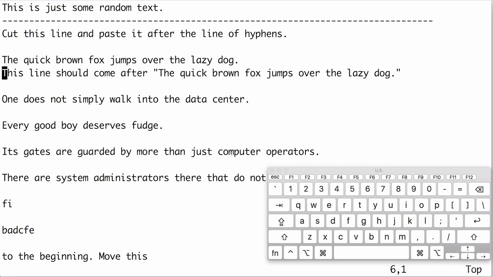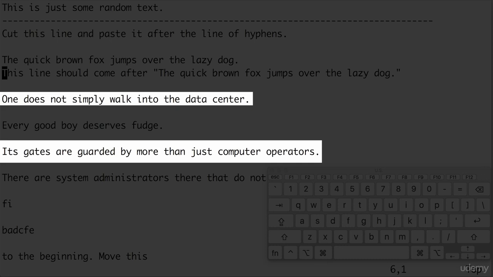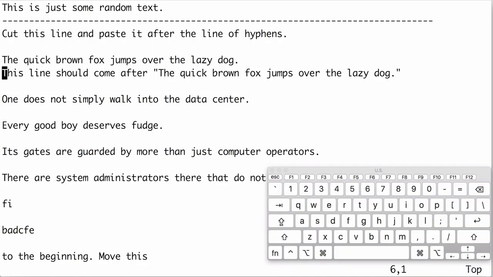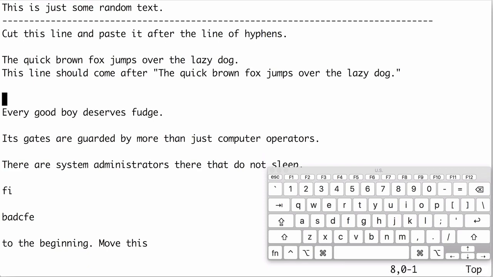In addition to the lowercase p command, you can put or paste text with the uppercase P command. Lowercase p puts the text after your cursor. Uppercase P puts the text before your cursor. Let's say you want to move the line that starts with "one does not" and move it just above the line that starts with "its gates are guarded." To do that, just position your cursor on the line and cut it with dd. So we'll just move down here to "one does not," press dd, and now we have cut the line.